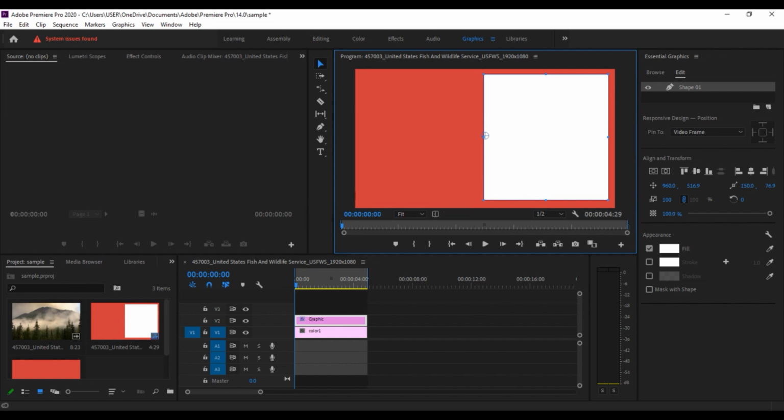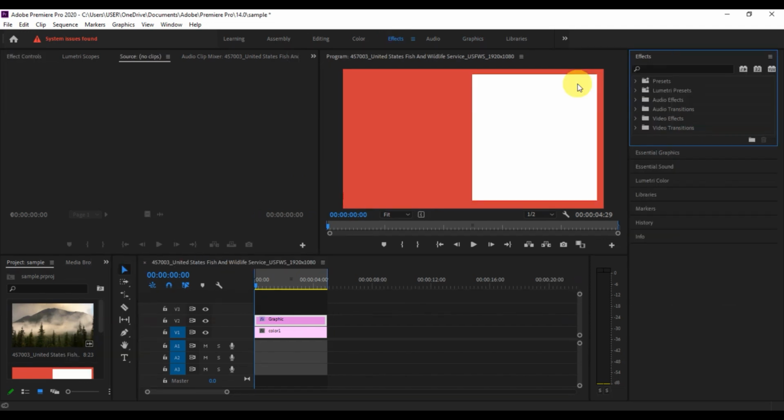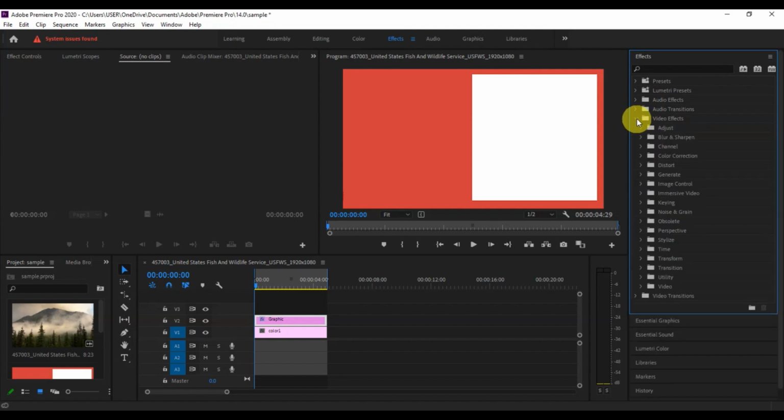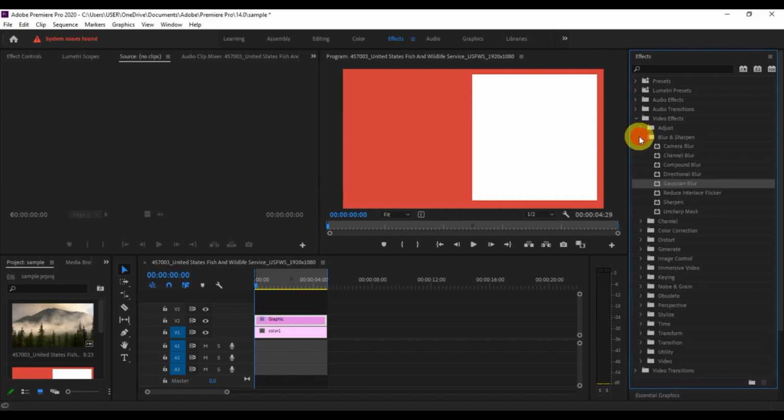the next step that we have to do in here is to head here under effects. So we're gonna use an effect in here. Once you're in here on effects, we have here the video effects. We're gonna drop this down and then choose right after the blur and sharpen. So we have here the Gaussian blur. We're gonna drag and then drop it here onto the graphic.